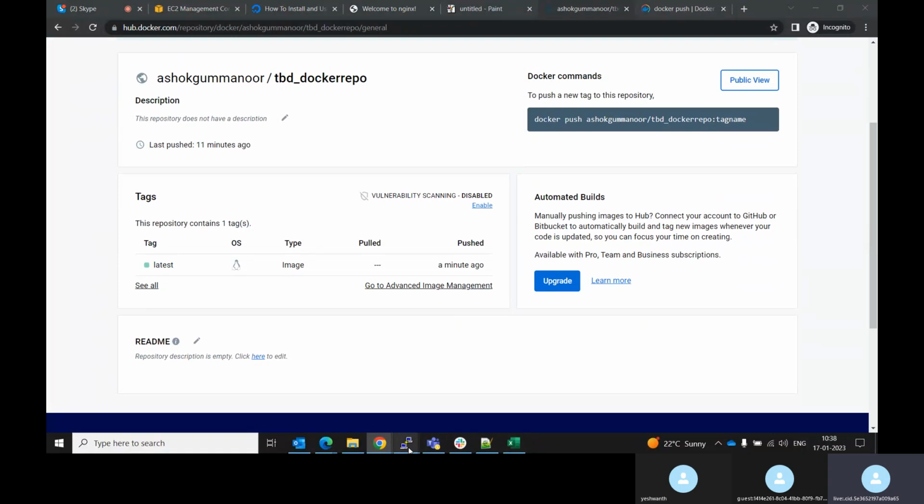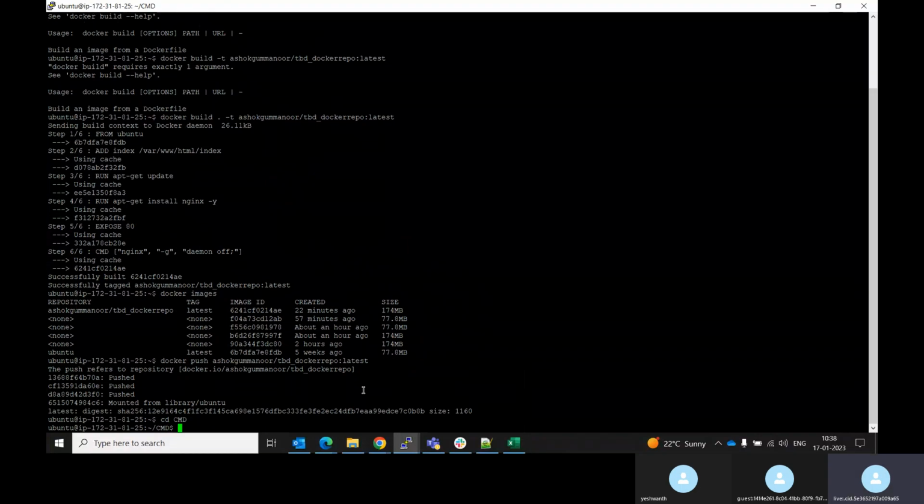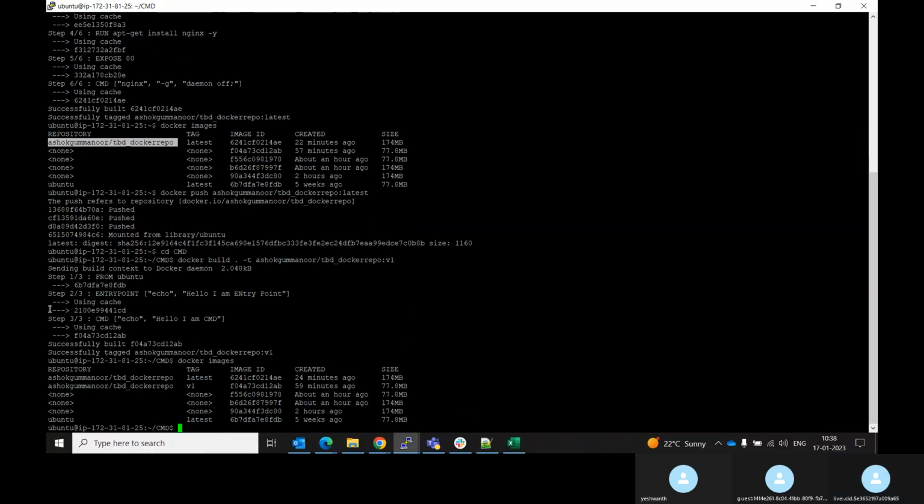To build it again, let me show you again. Change the directory to cmd. There is a Docker file, right? Are you guys able to follow me? Yes, Ashok. In this repo, I'm going to drop a new file again, and I'm going to change the name to latest, not latest, version 1. Okay, v1. Now if I build it, and now if I give docker images, you see there is a tag with v1.